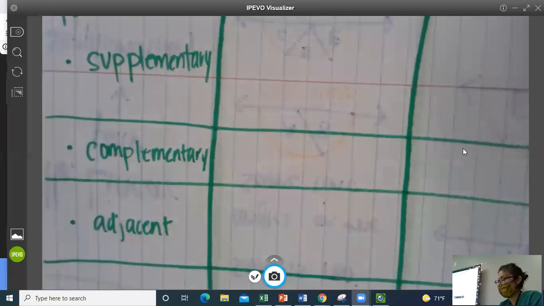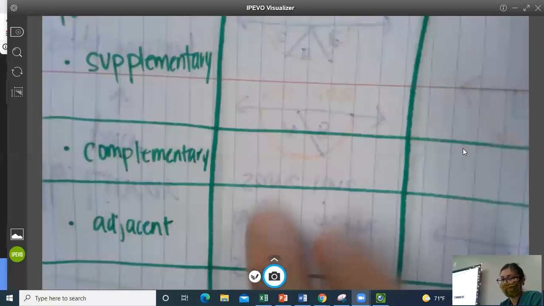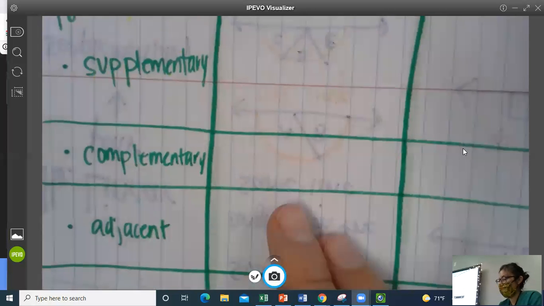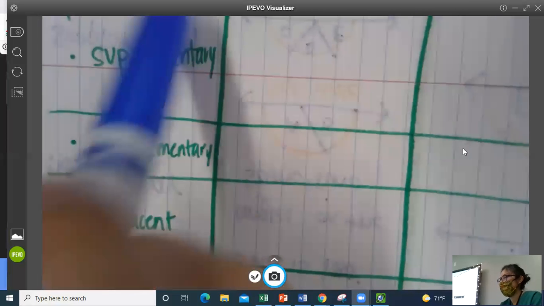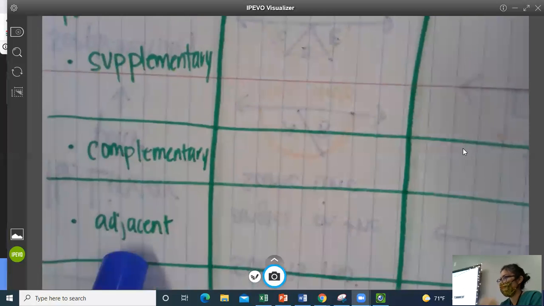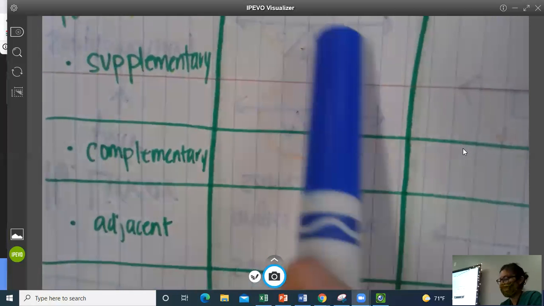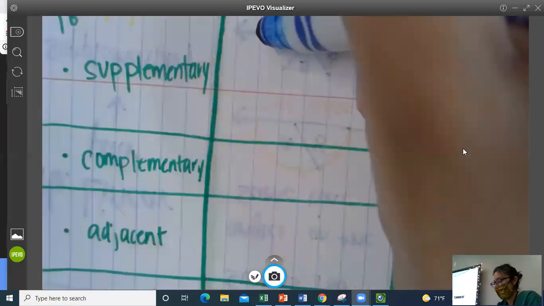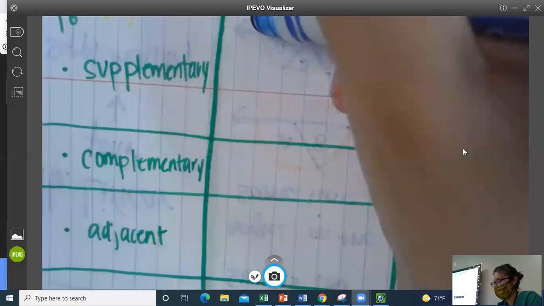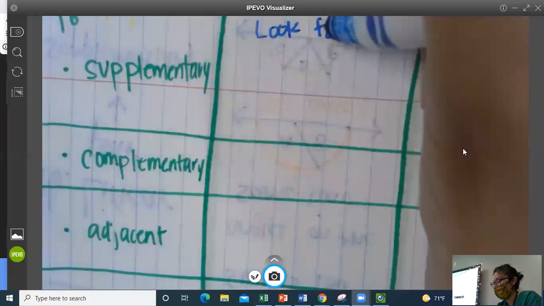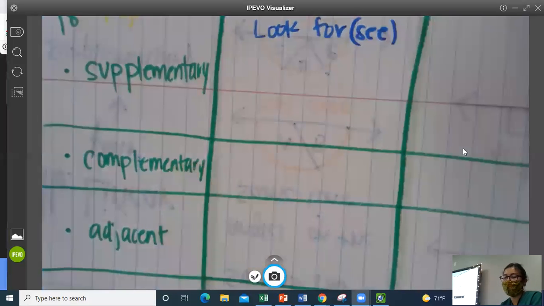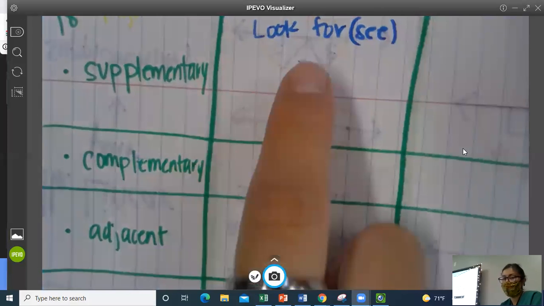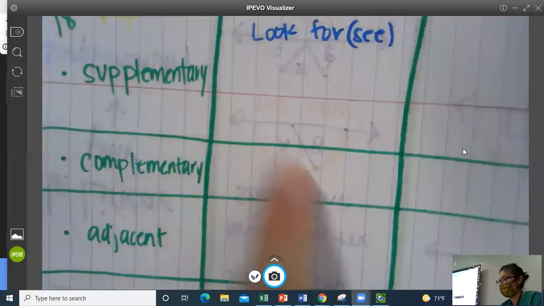All right, so the box is right next to it. What you're going to put in these boxes is these are the names, and this is what your review and test will be about and warm up will be about, these 3 words. So in these boxes right here, I'm going to have you write, what do you look for? What will you see that lets you know if it's complementary, supplementary, or adjacent? Okay. What will you see for each one of those? Okay, you're going to fill it in here.